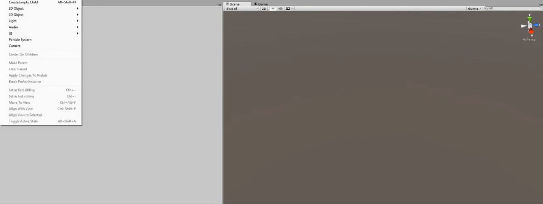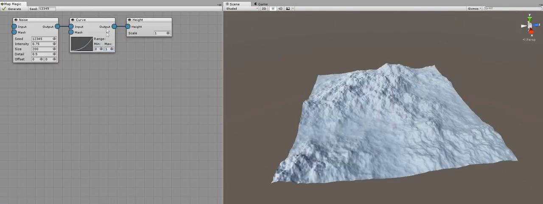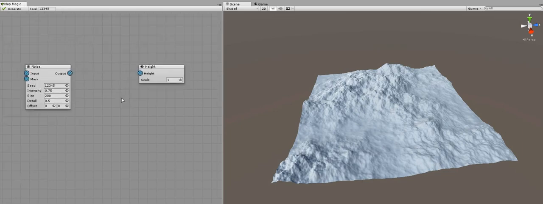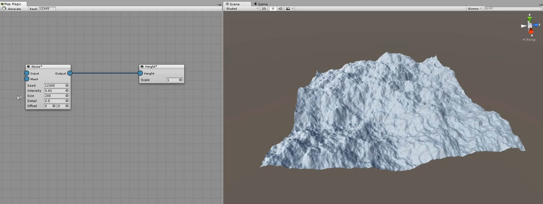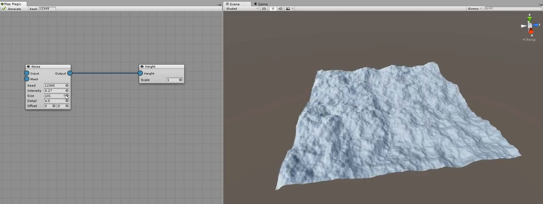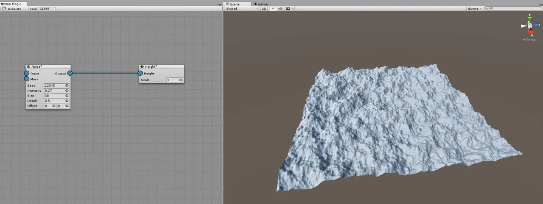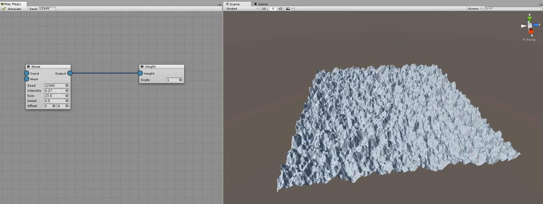I will create a new map magic, remove curve, connect noise, and make it a bit more uniform. Okay, like this one.